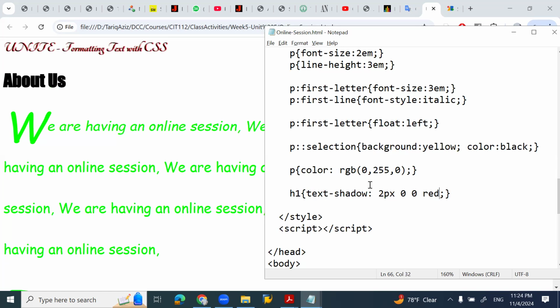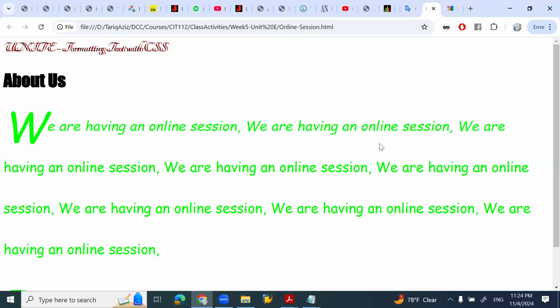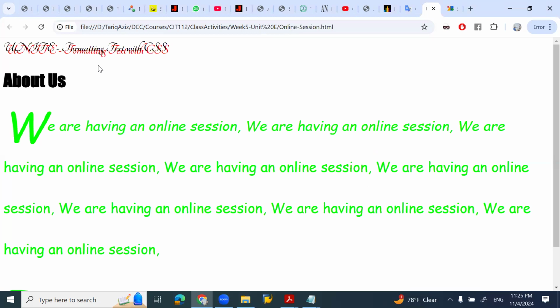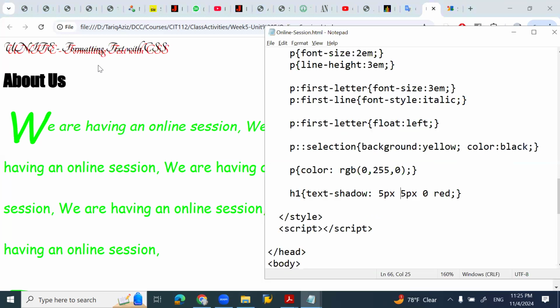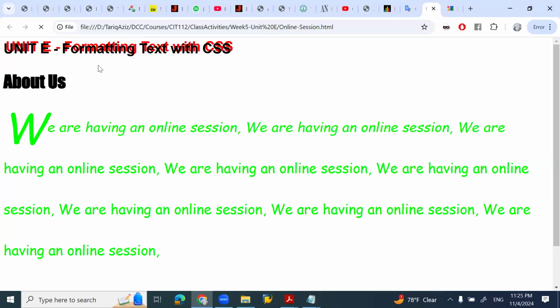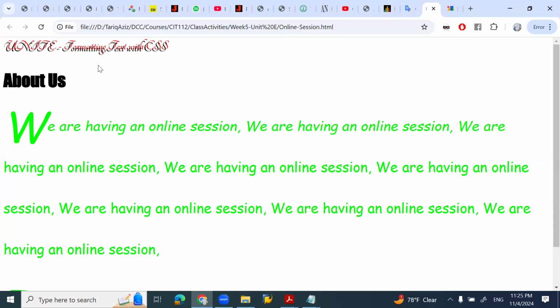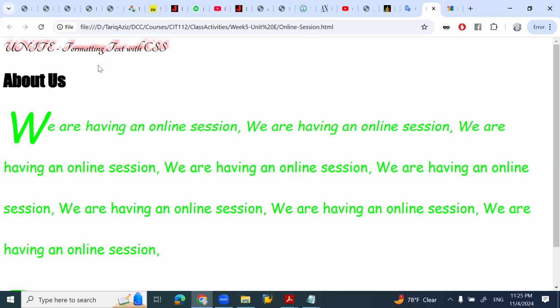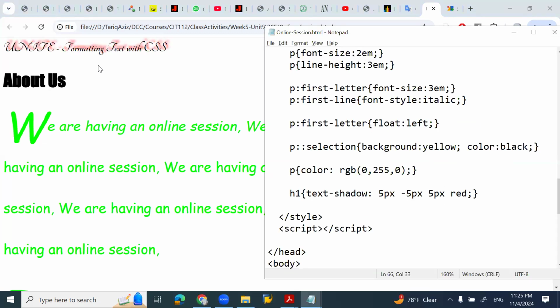Now I'm going to make it more clear. I will make it 5 pixels so you can see the difference. Did you see that? The red color is on the right and left. But if I put 5 pixels on the second one, this will be vertical, top and down. Oh, it is coming down. If I say minus 5 pixels, it will be on the top. You see, the red color is on the top. And then this is the blur. If I say 5 pixels blur, it will blur like that, with the red color. So this is the text shadow.